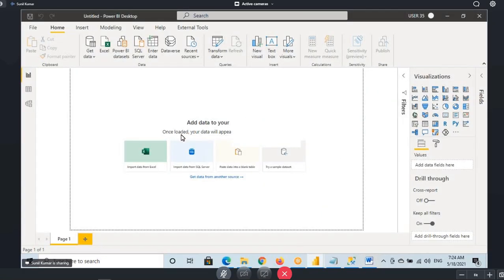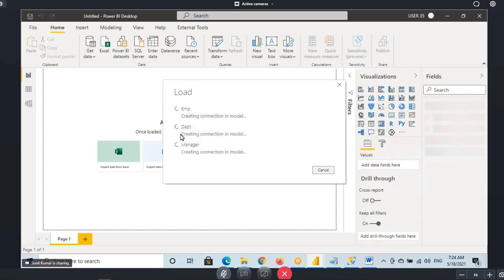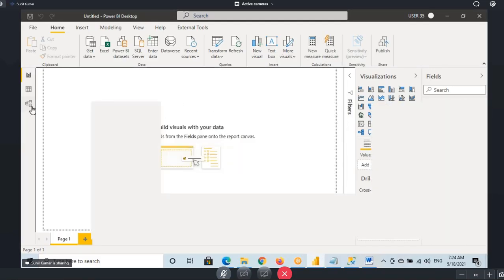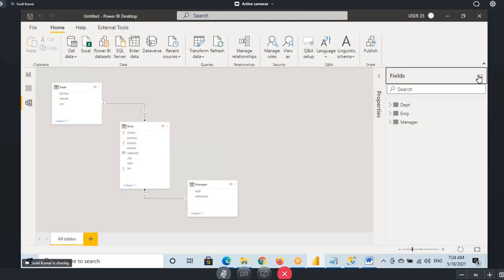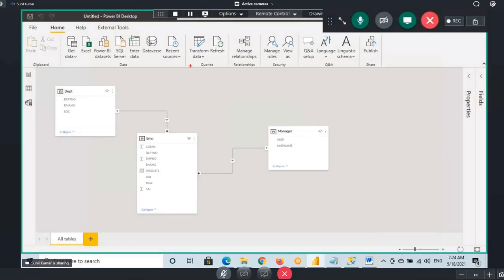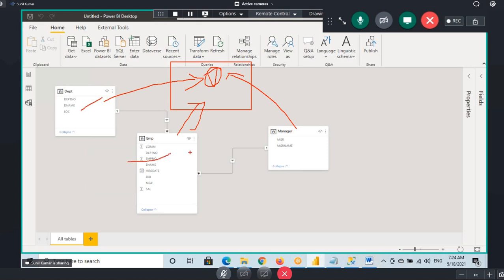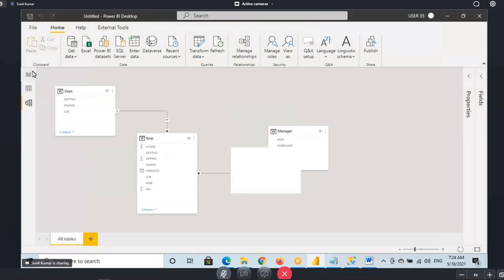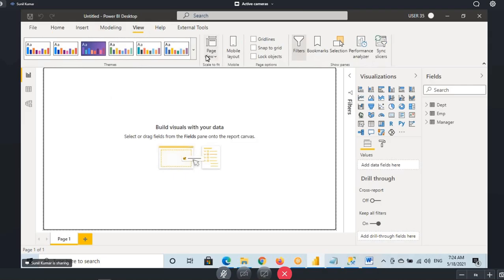Click on close and apply. I loaded the 3 tables. The client is asking to create a visual on these 3 tables, one visual on the EMP table, DEPT table, and managers table, showing some data from these 3 tables. For that, what I can do is go here.